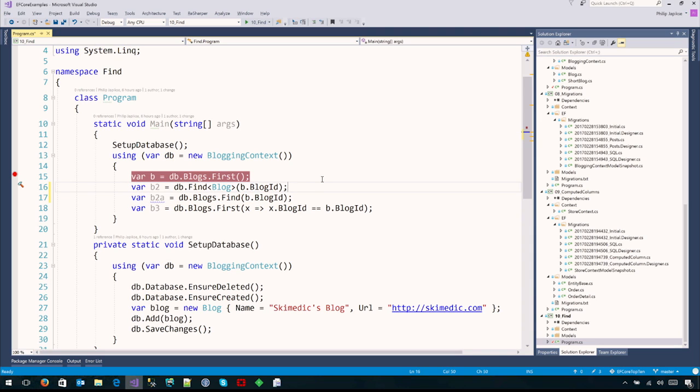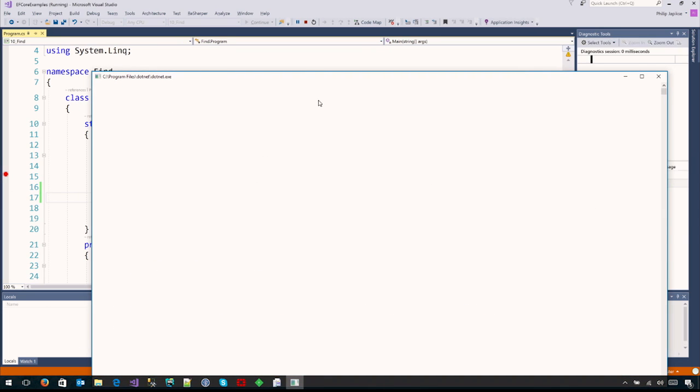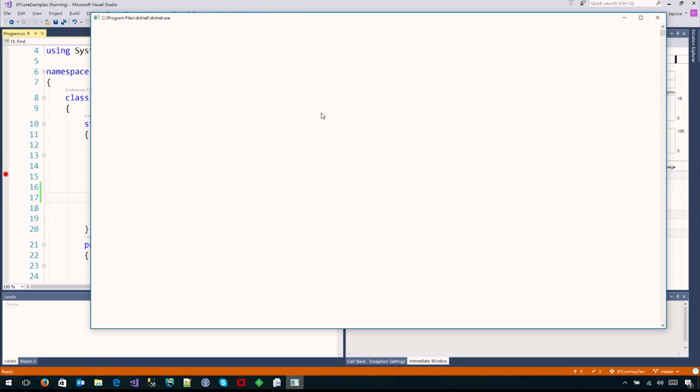By primary key, it looks in the DB change tracker first to see if you've already pulled back that object. If it has, it hands it back to you. If it hasn't pulled back that object into your instance of the DB change tracker, it will then make a database call. So this I do want to trace into. We're going to comment that out. So create a new database, create a new blogging context. We're going to make a database call to get the first object.